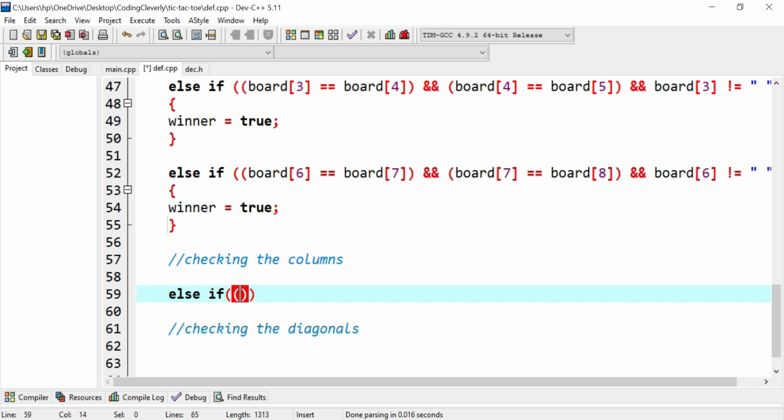Now we're gonna have this inside. We're gonna say if board sub 0 is equal to board sub 3, and then we have the AND operator. We say board, so we have another inside of it.